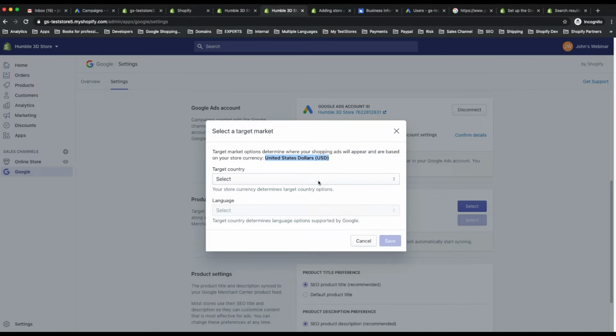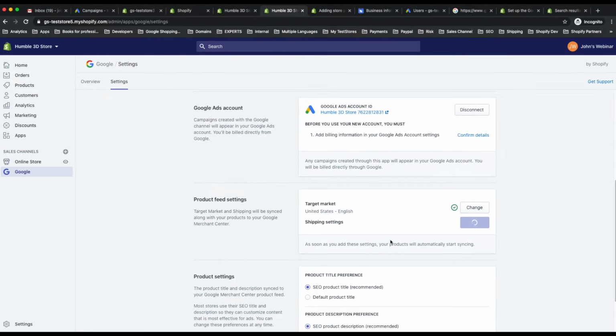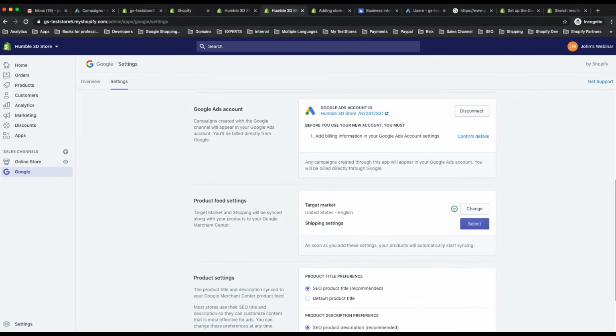So if you have your target country here for the United States or Ecuador, because they're also using USD, but United States, and then you'll have some language options that are currently available, and that'll expand over time, but English is what we're picking here. So United States and English, we'll save that, and then we're going to go on to shipping settings.